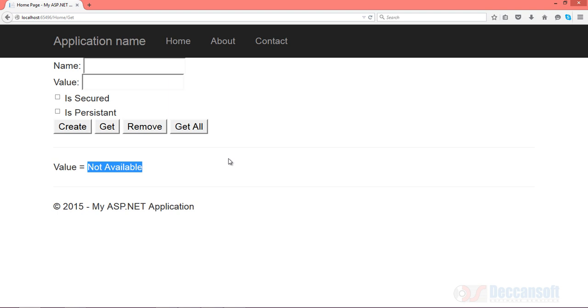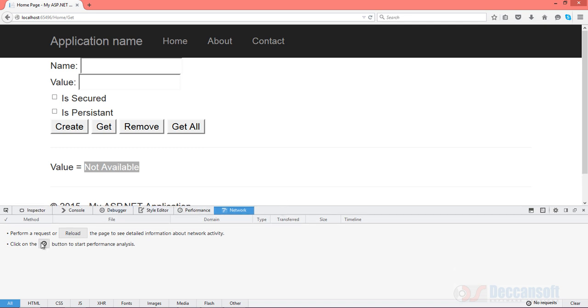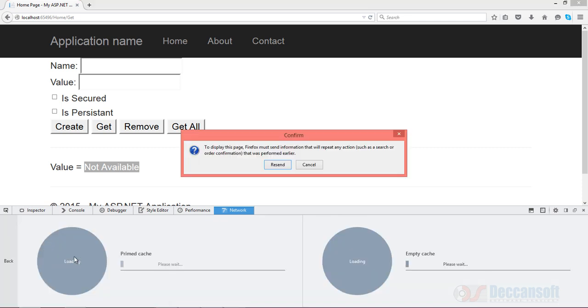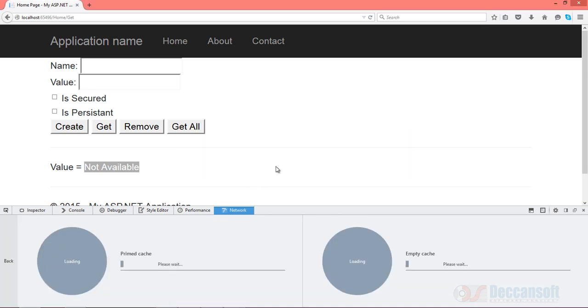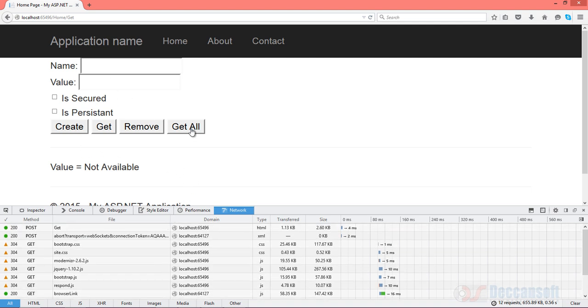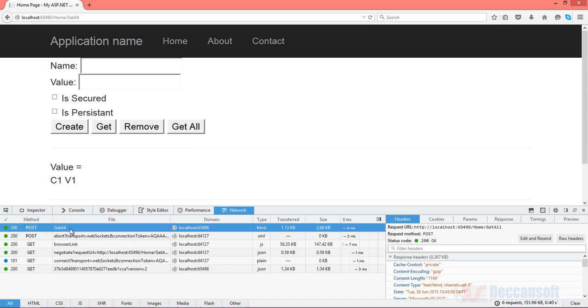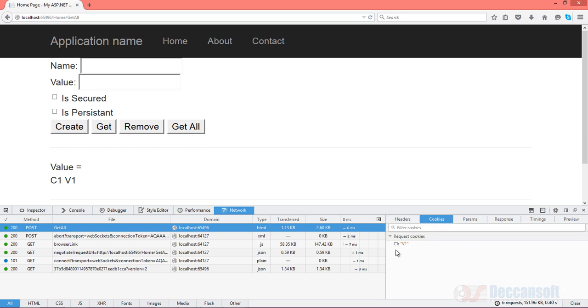Now, in case we want to study how the cookies are traveling, we can do this. We can track the network. Now, let us say I want to get all the cookies. A request is sent for get all. And here we can go to cookies. C1 is equal to V1. With every request, what cookie is submitted, we are able to study in the browser itself.